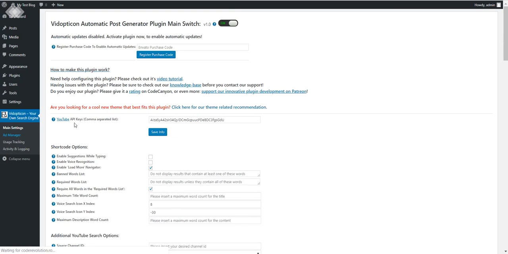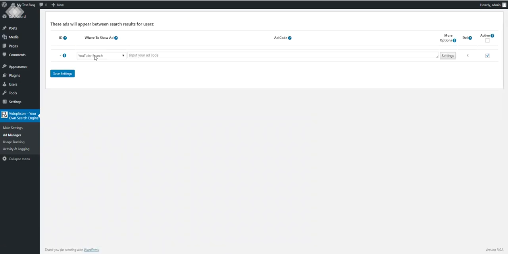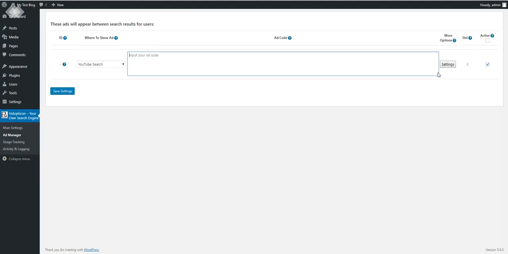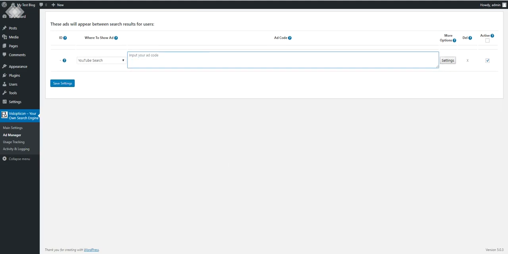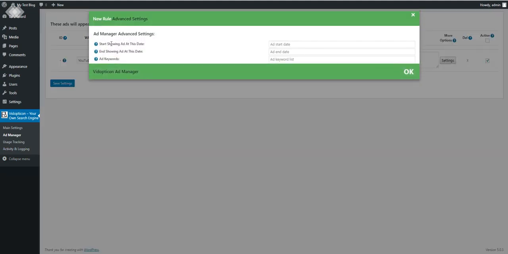For this, go to Ad Manager, and here you will have to create an ad rule. Here you can enter the HTML code of your ad. Let's say I want to enter only a simple ad. You can enter links or anything else. You can also set a start date for showing ads, an end date for showing this ad, and add keywords that will match the search that the user will make.